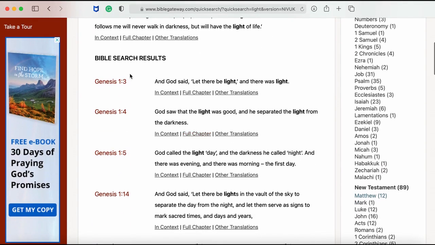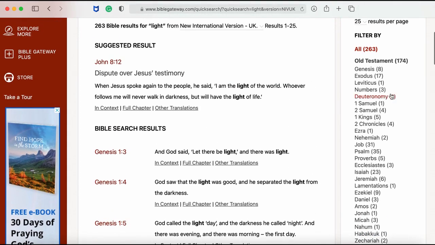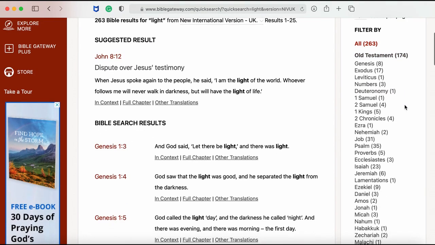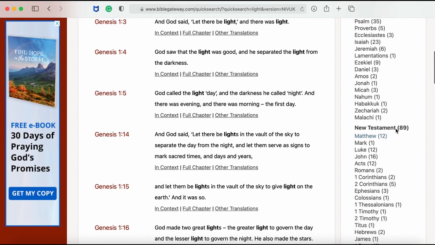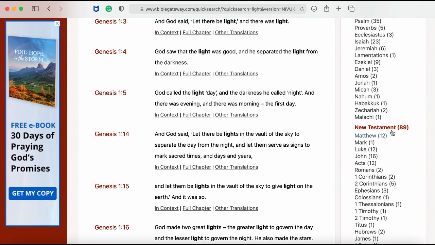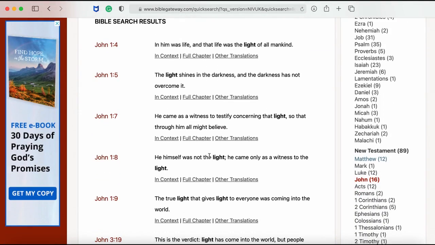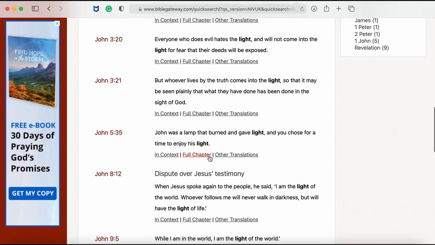And we just come down to the Bible search results, and they're listed in the order they appear in the Bible. Over here on the right hand side, I can see that there are 174 references in the Old Testament, and then each book of the Old Testament with the number of references next to it. Or I could come down to the 89 references in the New Testament. We've been looking at John's Gospel. See, light appears 16 times in John's Gospel. Just click on that, and we then get the 16 occurrences of the word light in John's Gospel.